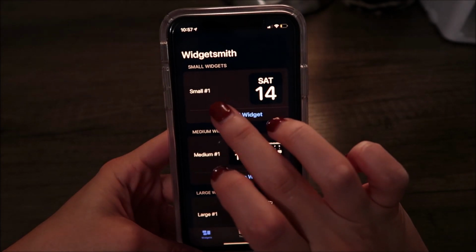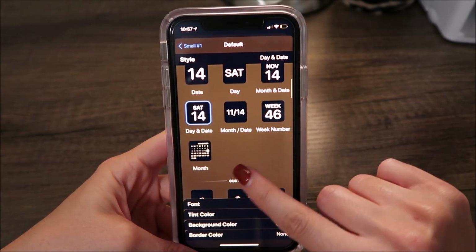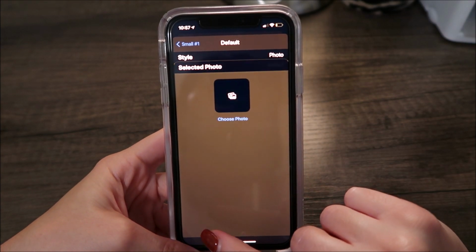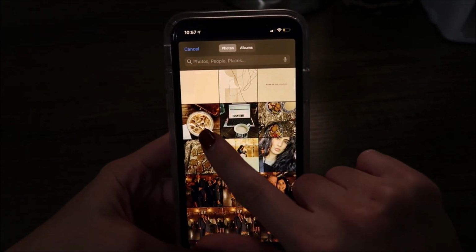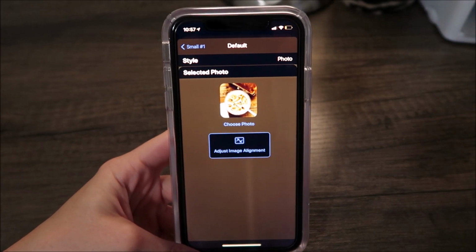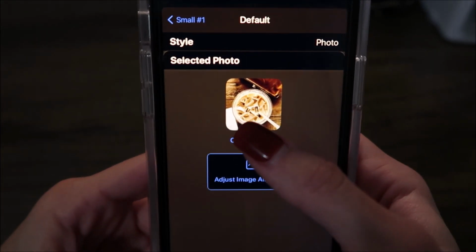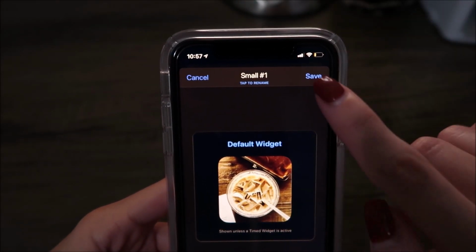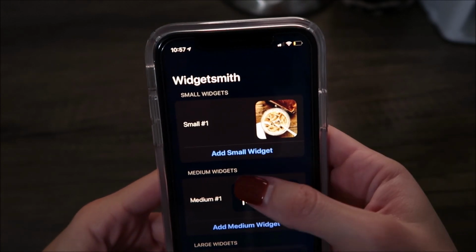I'm going to use small number 1. And I'm actually going to do a picture. Since I love iced coffee, I'm going to use this picture that I got from Pinterest. It's just this cute little iced coffee. Once I'm done with that, I'm going to go back, hit save, and then that's my small number 1 widget.